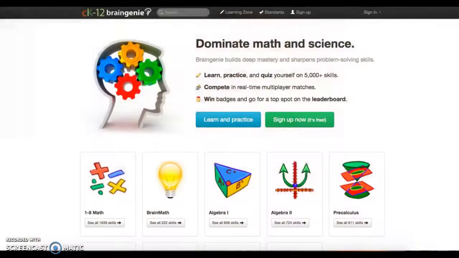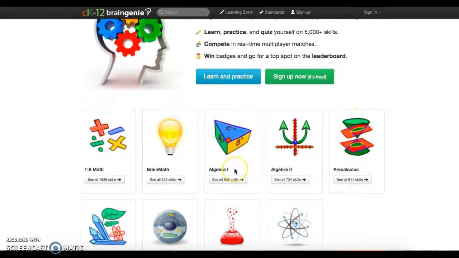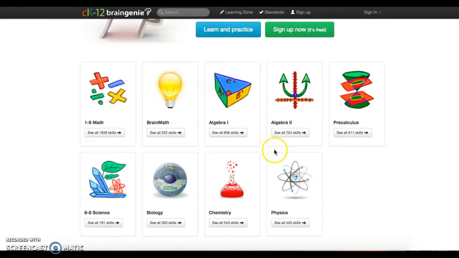So let me take you to the website here. This is BrainGenie, a web-based app. Notice the bold statement right here at the beginning: dominate math and science. I kind of like that in that it sounds very competitive and motivating for a student to want to master their skills, to the point where they can really prove their competence with the content. So as you can see, the page looks very organized, broken up into subjects.